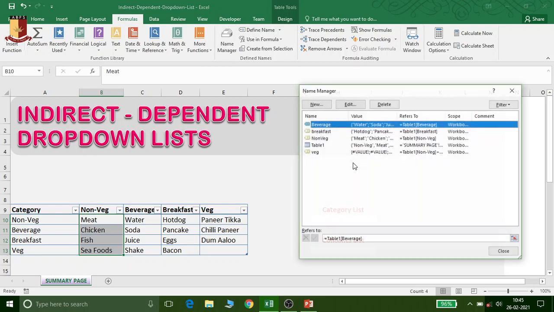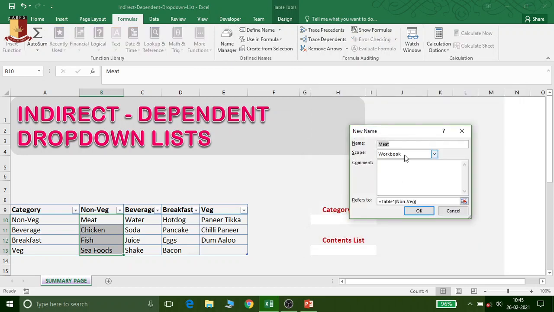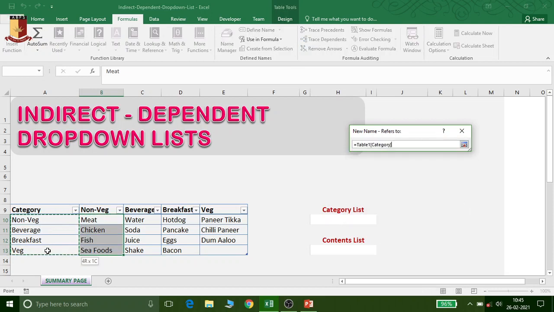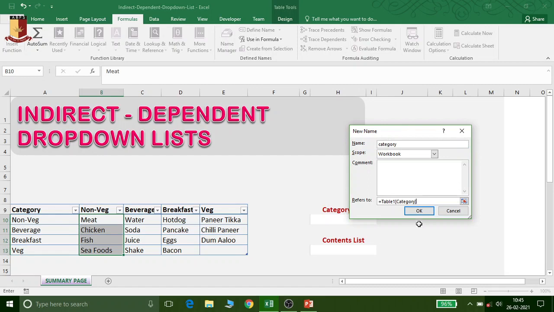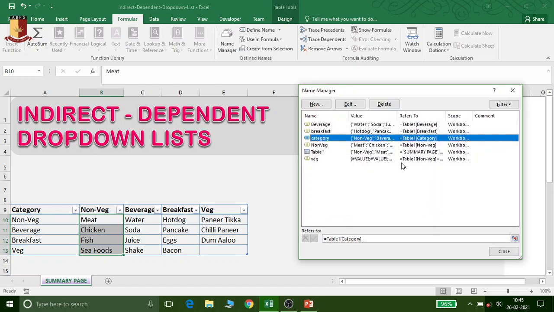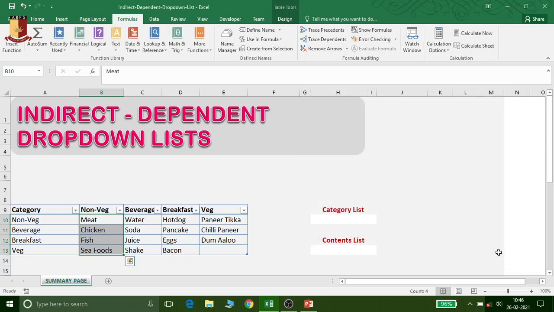Now here is another category list. Do one thing, create another name, type category, and select the category items. These are the main category items. Click OK. So the category name range is also created. Now close it. Suppose we want to show the category list here.